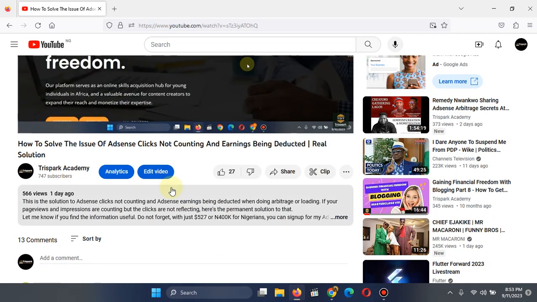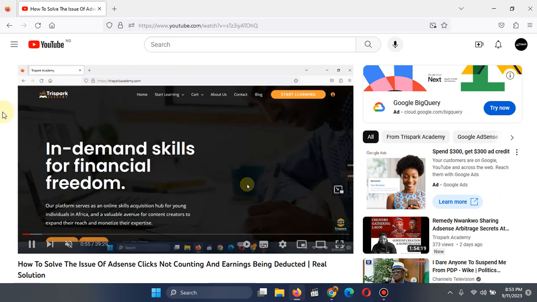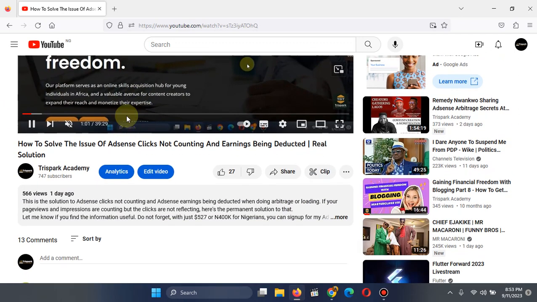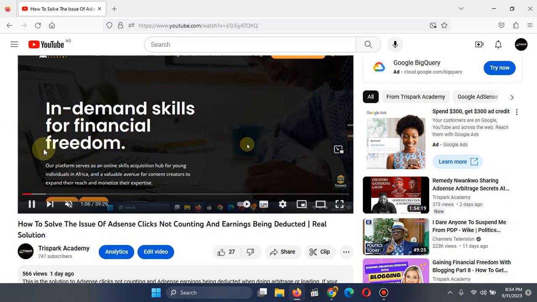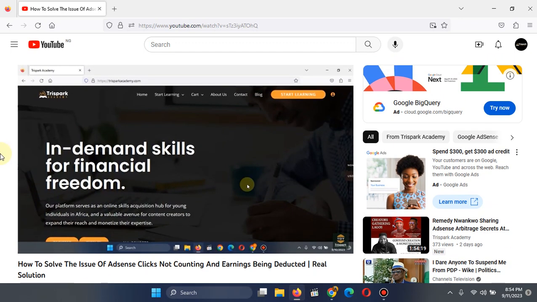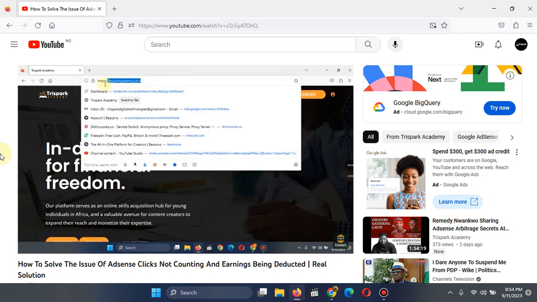Now, apart from these ones, I also received some messages in my inbox on Facebook telling me that they do not have this option. Some also messaged me on WhatsApp that they do not have this option on their AdSense account. So I promised them I was going to address it today. So that is basically what I am doing now.